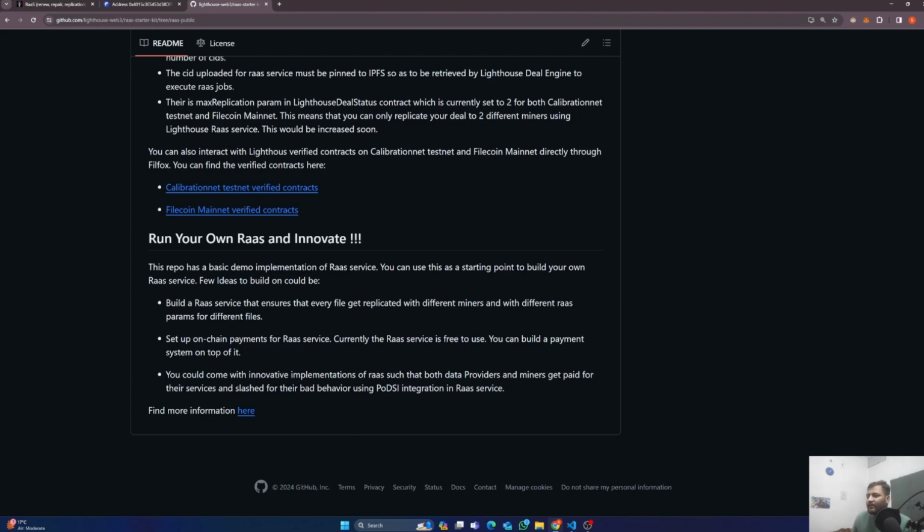As I stated, every file gets replicated with a different miner. Currently in testnet we have one miner, so this is limited. But you can configure it so that it checks through the Glif endpoints where the miners are operating through off-chain data, and then it could decentralize your files by putting them with miners at different locations. This is a potential idea that you could work on.